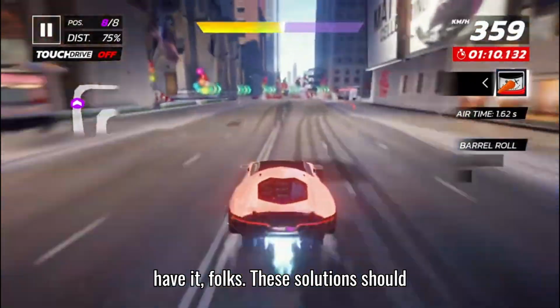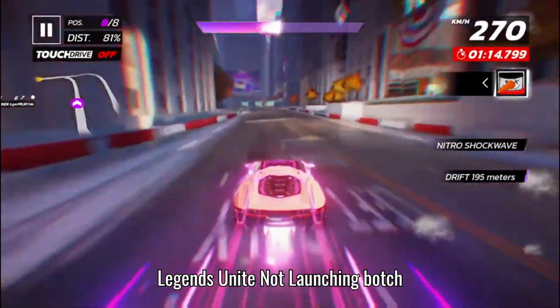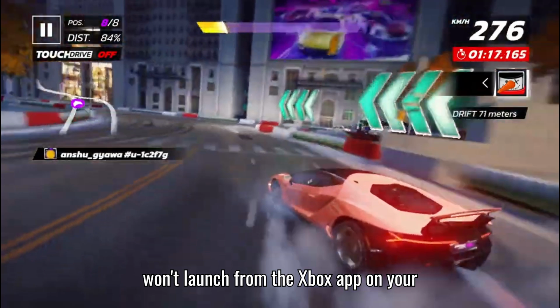There you have it, folks. These solutions should help you fix the issue with Asphalt Legends Unite not launching from the Xbox app on your PC.